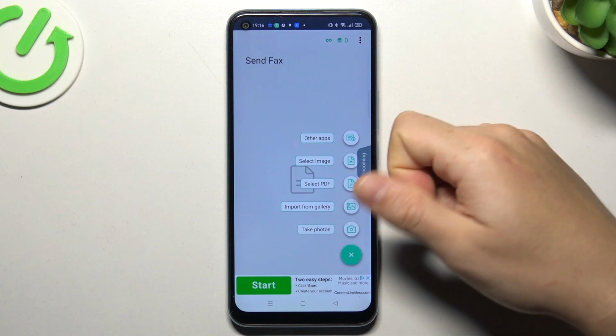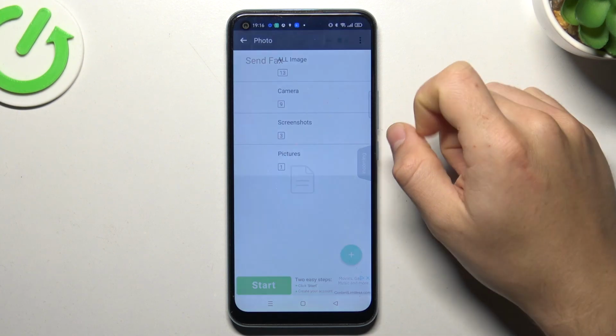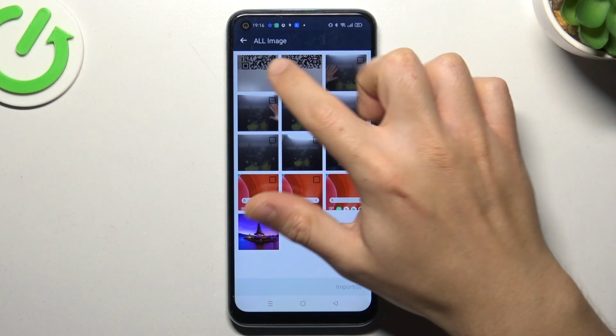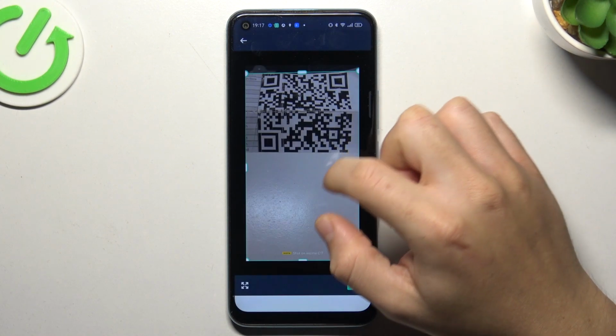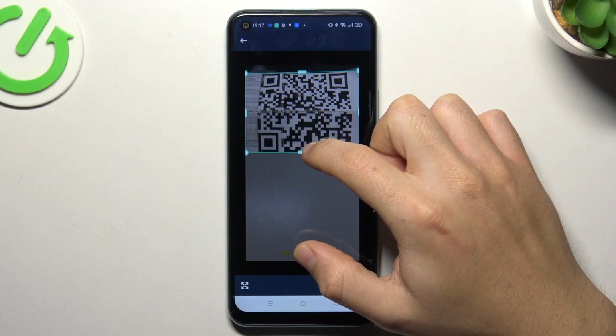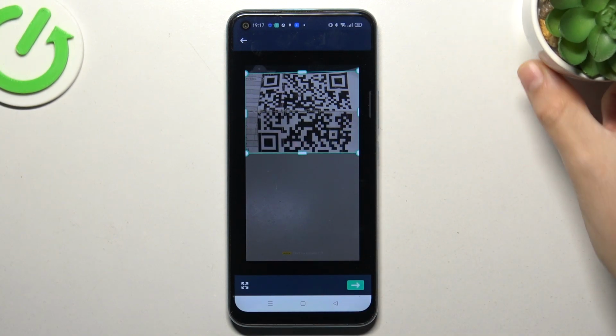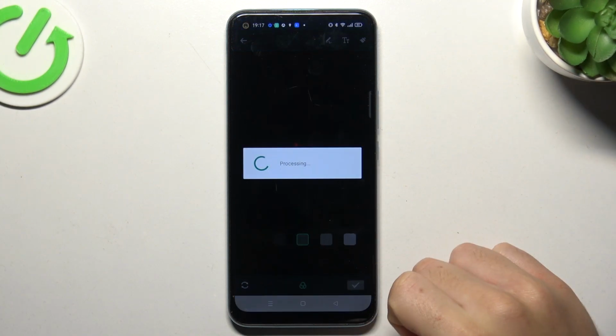Now tap on the plus and choose the source of the document. I'm gonna pick something from my gallery, like this photo. Select it and click on the import. Now you can add this shape to your photo, to your picture document.